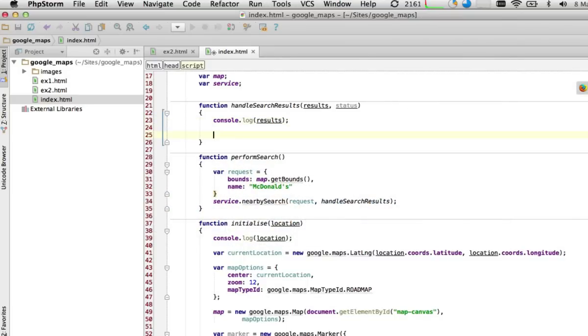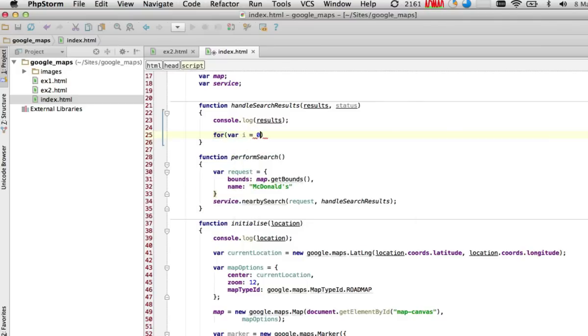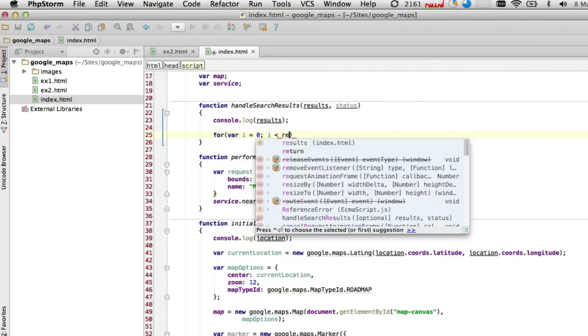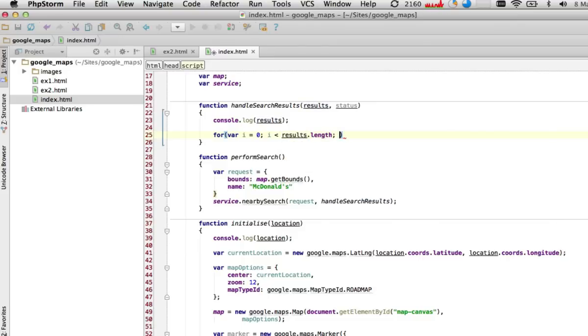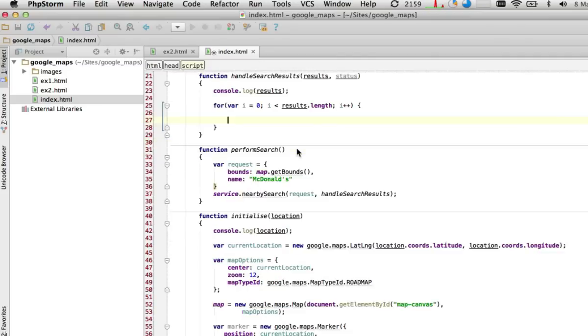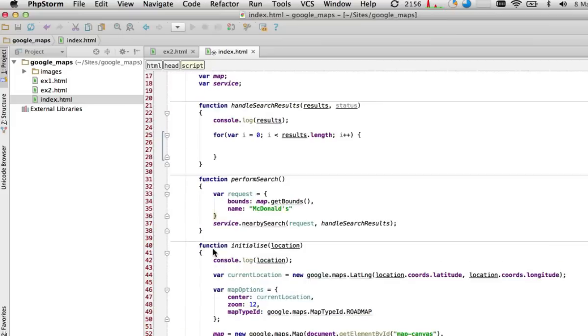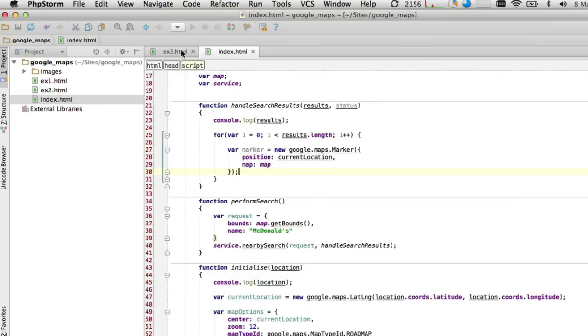Okay, so because we have a list of results, which could be any number of items long, this tells me that I'm going to need some sort of loop structure, so I'll create a for loop. Okay, so I'm creating a for loop which is going to loop over all of the search results for me. And then for each of these search results, I'm going to create a new marker and place it on the map. I'm going to do this essentially exactly the same way that I did the first marker, so I'll just copy and paste that code and then modify it.